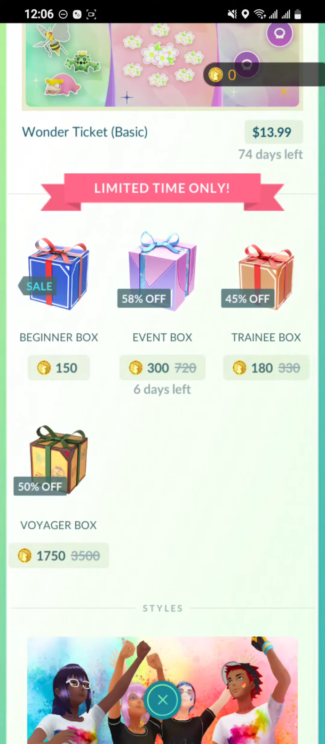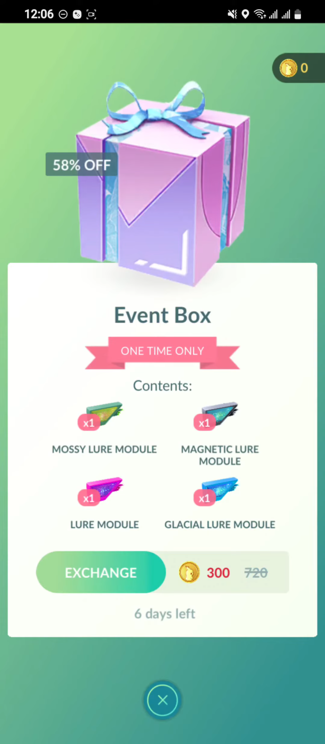And it will cost you 300 Pokecoins. All you have to do is just select this and click on this option exchange. So if you don't have the Pokecoins, you can just top up the Pokecoins. So guys, that's how you open the event box on your Pokemon Go account.